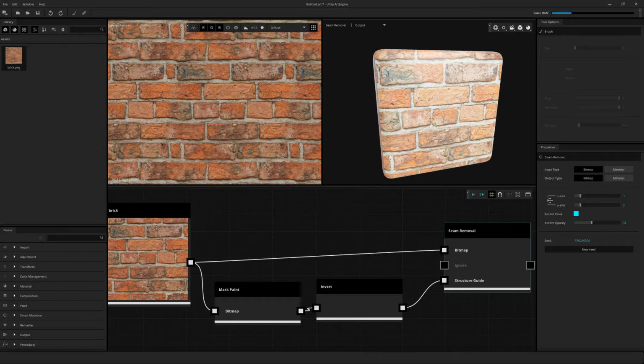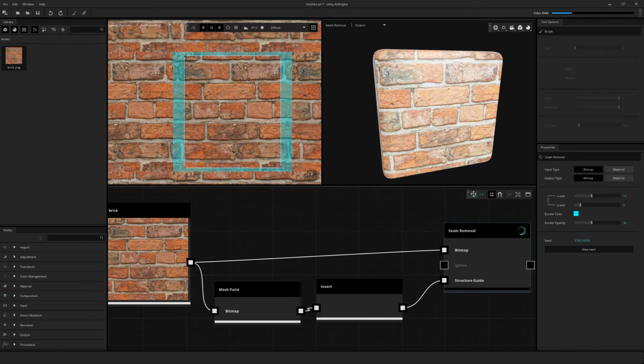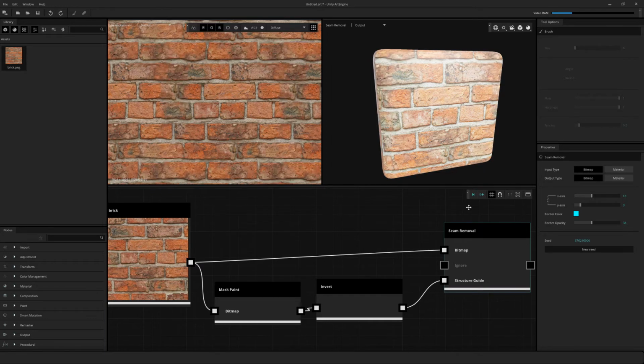In this case, we can get a better result by increasing the seam removal along the x-axis, by unlocking the constraint and adjusting the number accordingly. We'll just re-execute, and now we have a much better result.